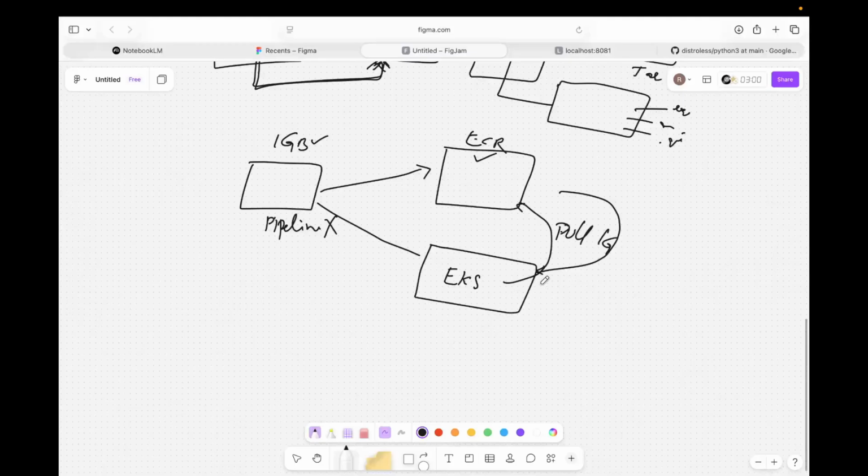So that's why we always try to reduce the size of the image as much as possible. If the image size is reduced, the deployment will be quicker, and the CI/CD pipeline will be quicker.